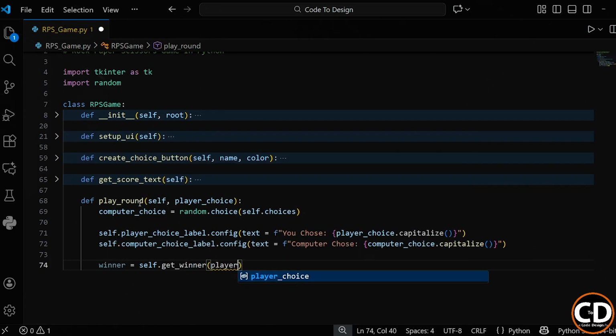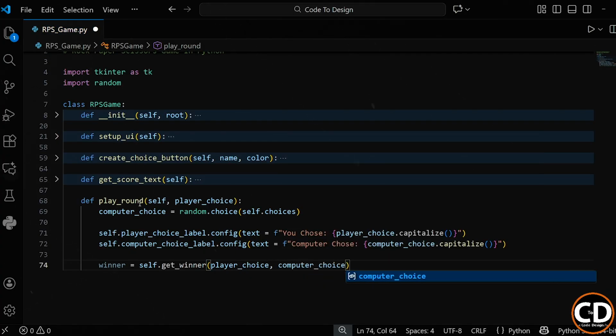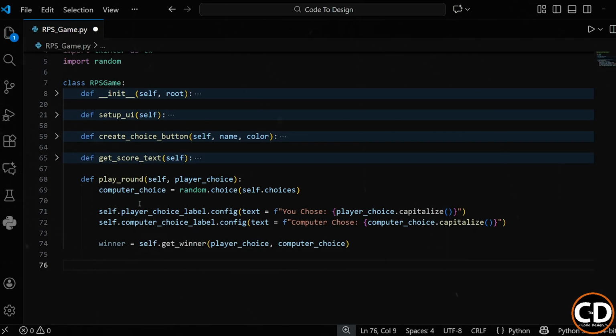Now, we call a method named getWinner, which we'll define separately. We pass both the player's and the computer's choices to it, and it will return a value like player, computer, or draw, depending on who won the round. And we store the result in a variable called winner.